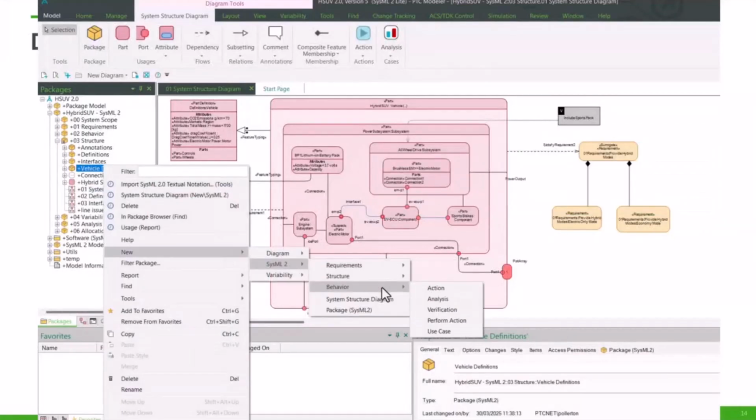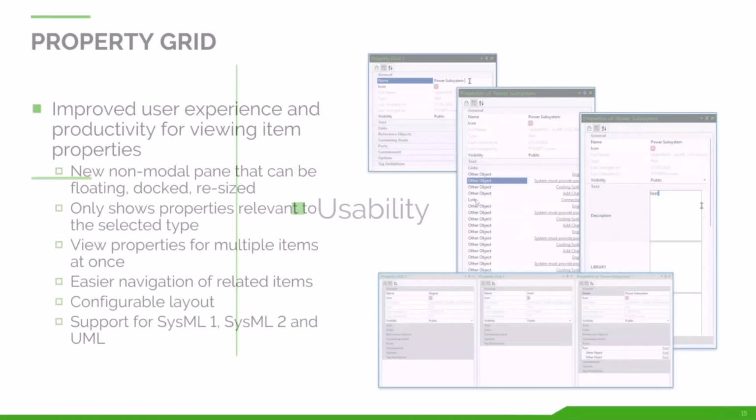So nothing needed to enable this, the user just has to go and select that user role. Okay, let's look at the usability enhancement.